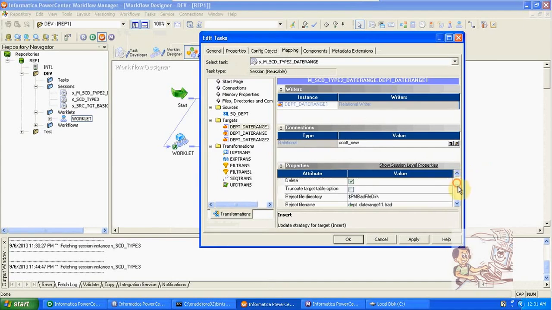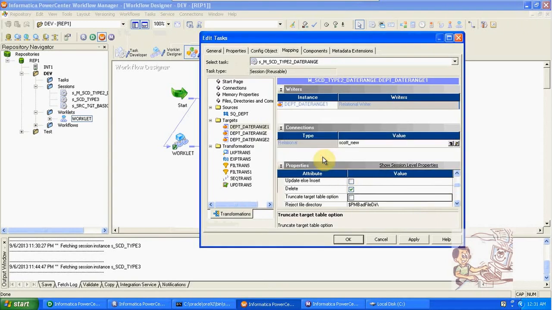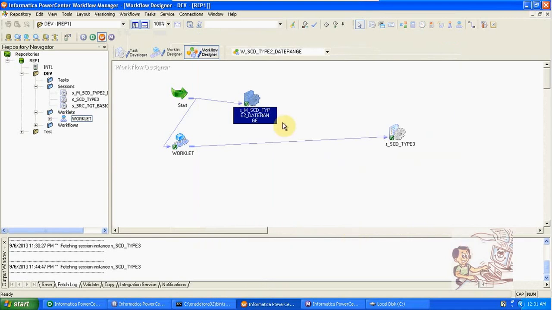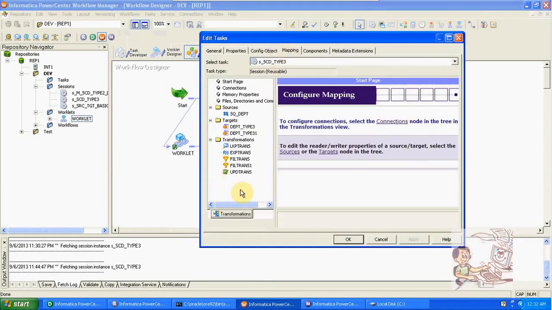like here we have one more option, the truncate option also. So for each and every load, if you want to delete the target data, we can just enable this to truncate the target table. Okay, for every execution it will truncate the target tables. Okay. And at the session level we have partition concepts also.